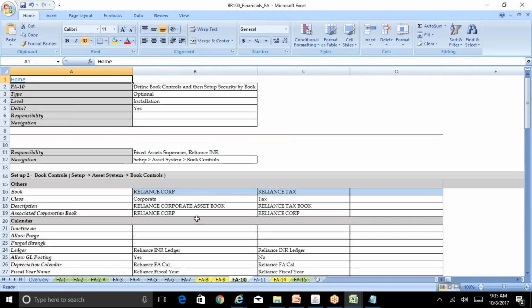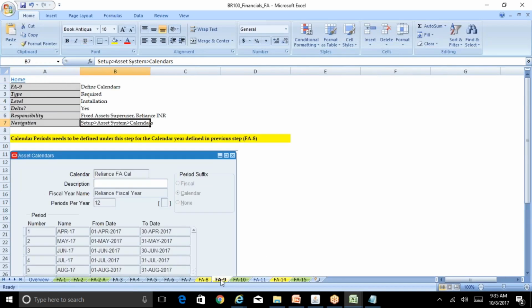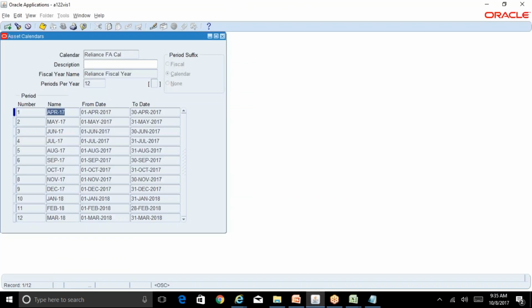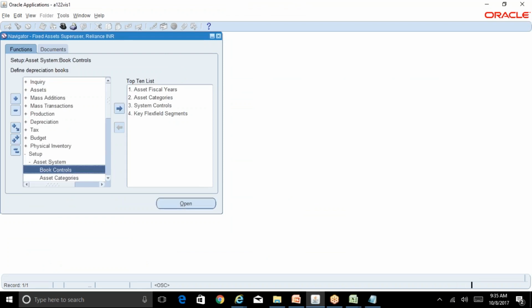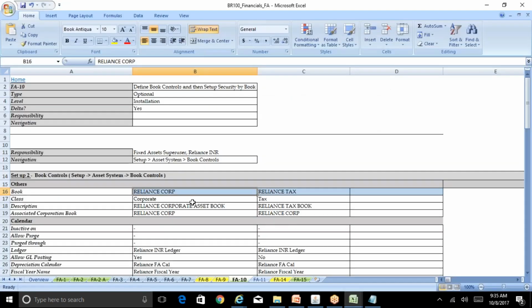Okay. So now we have completed the defining of the fiscal years, which is a fiscal year and calendar, and now we can proceed with the defining of the corporate book and tax book. Okay, so first thing is we'll define the corporate book, set up asset system, book controls, that's this navigation. Okay, I have already created the corporate book. Okay, I will show you corporate book and then we'll get into the Reliance tax book.